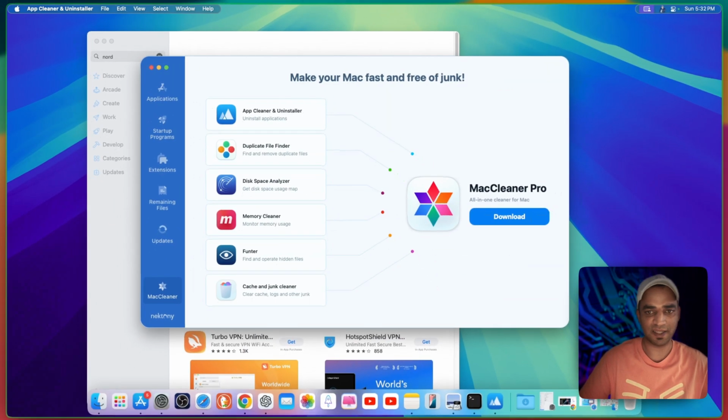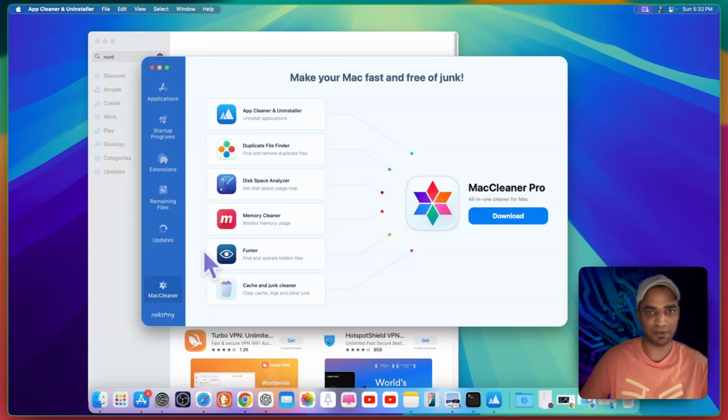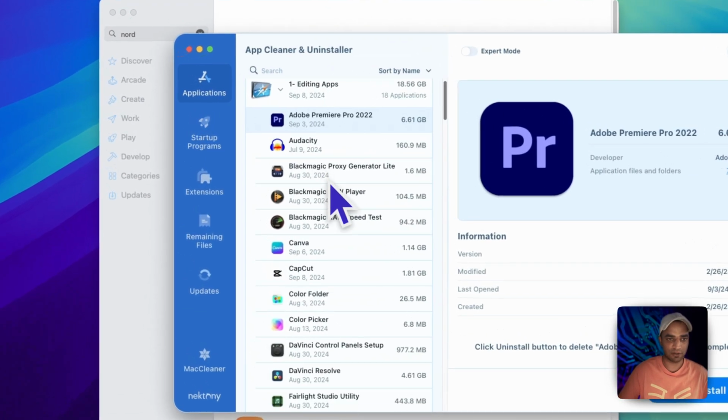There are so many junk files on your macOS, as you already know, so you can remove those junk folders and files as well. There are duplicate files, junk files, and it can analyze all of your disk space in one place. You can simply go and download this option as well. But the real cool feature is here.